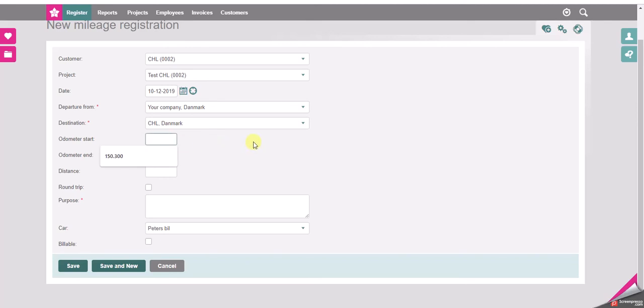input a value for the odometer if you use this in your company, and I say I will go 50 kilometers, and TimeLog will automatically update the odometer value for the end trip.